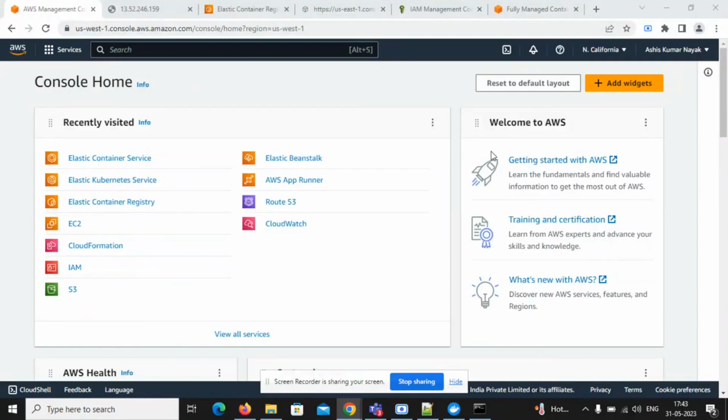Hi everyone. So today we'll see how to deploy a Docker image that is present in ECR. We'll use ECS, Elastic Container Service, and we'll deploy the Docker images into that ECS service. So let's start.